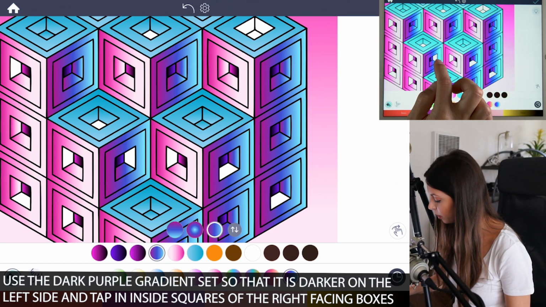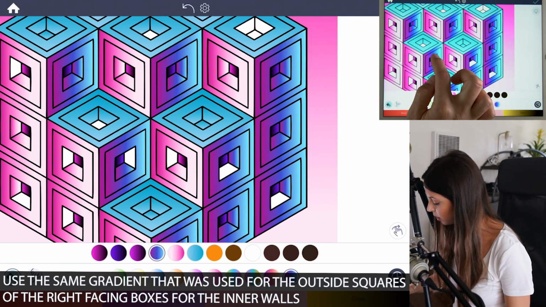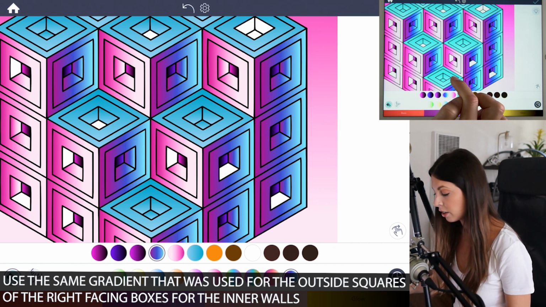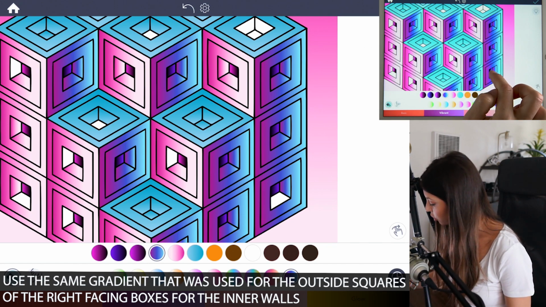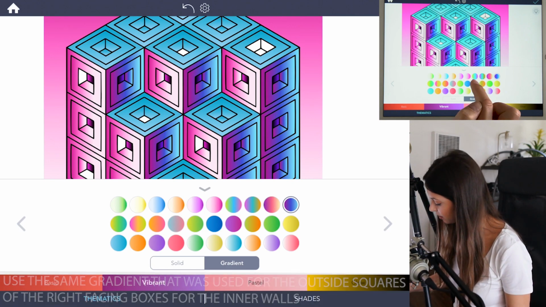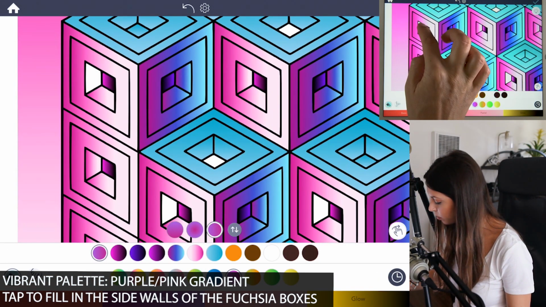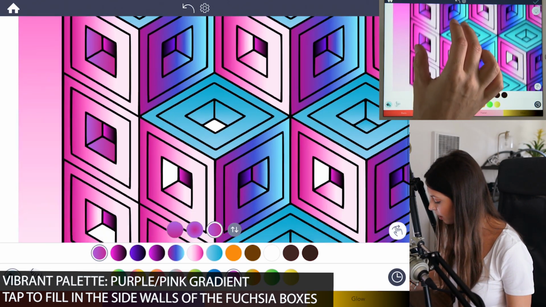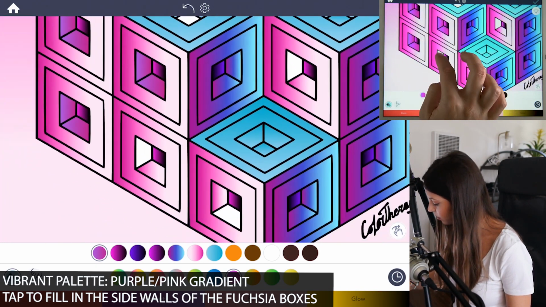And for the dark purple and blue gradient boxes, you can use the same gradient as before for those inner shapes right there. Go back to the Vibrant palette and then choose the purple and pink gradient, and that will be for your fuchsia cubes on the middle inside area. So just tap to fill those in.